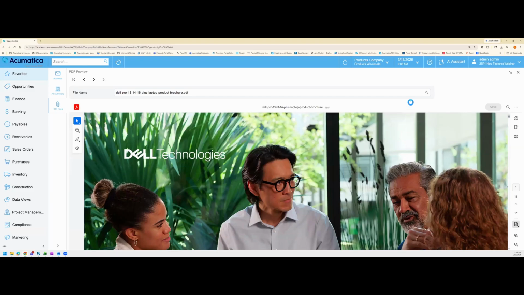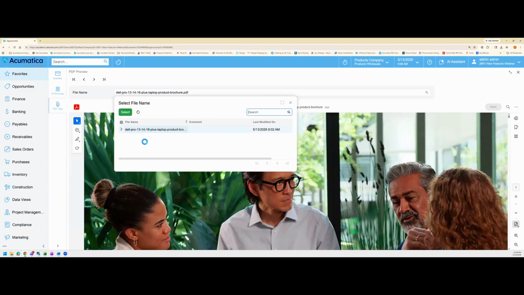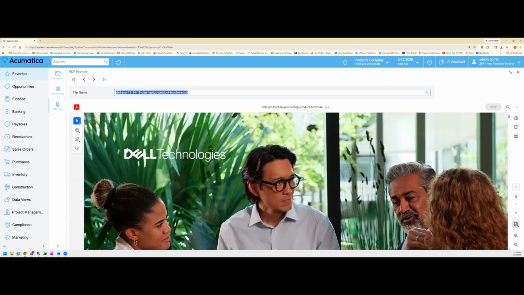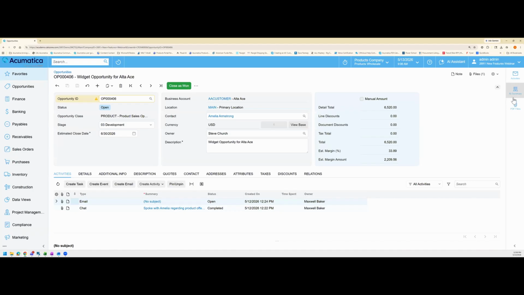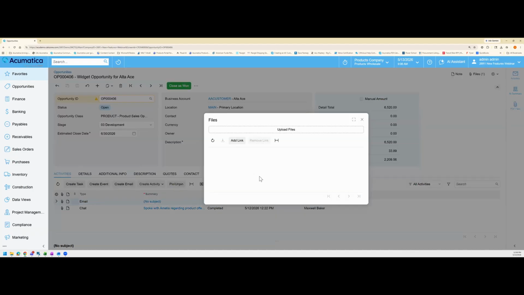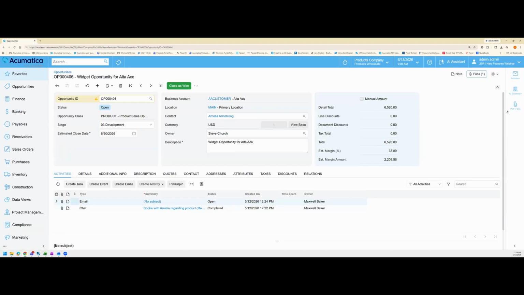And from the lookup, if I have multiple PDF files attached, I could search for whatever PDF that I would like to view. So previously, right, without having that side panel, you had to go to files and you actually had to open up the file to preview it. So a much more efficient way to work through that PDF viewer that's now available.